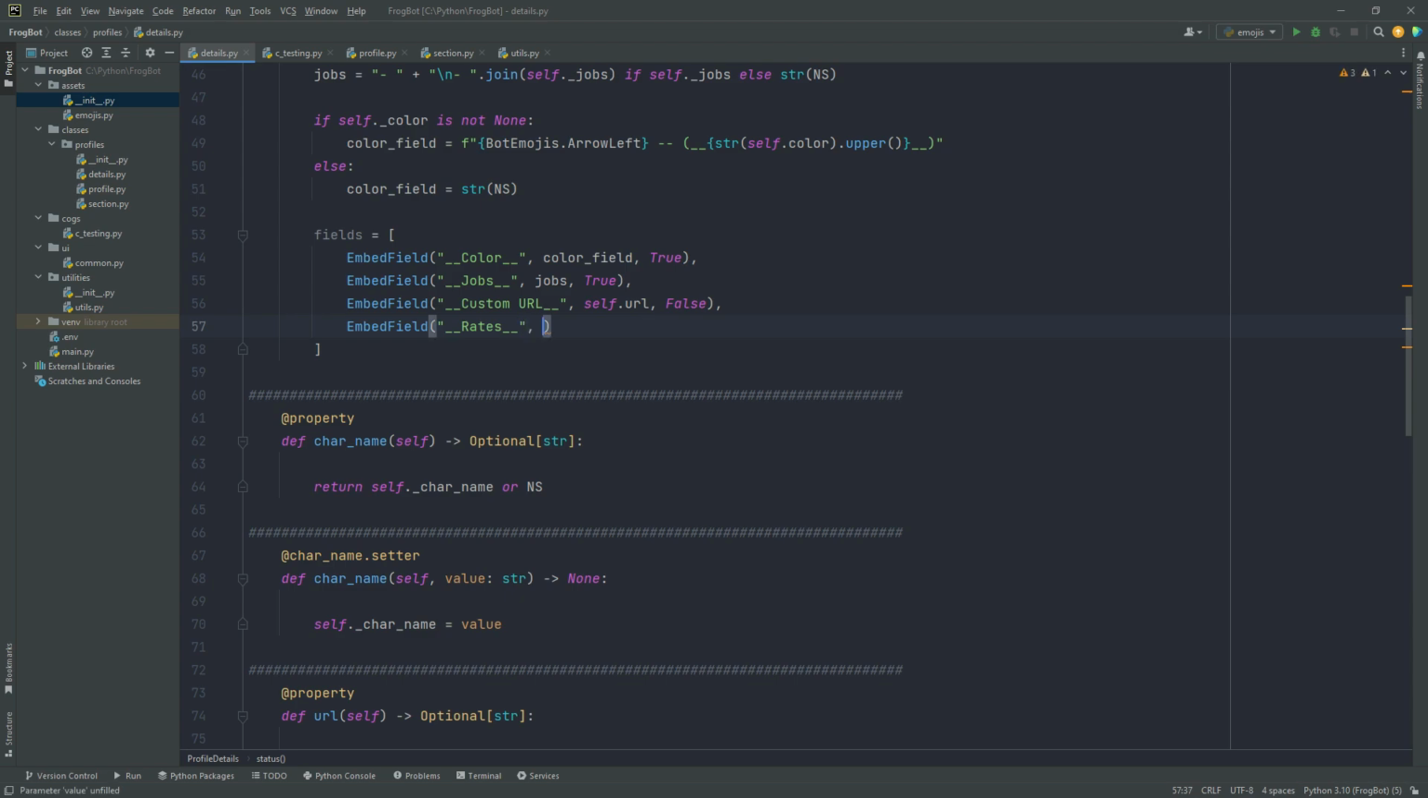Hopefully I'm not over-explaining things. I just like to elaborate on stuff that I found a little bit complicated or kind of weird to understand during my learning process. So please bear with me if it's a little bit over-explained. And the last thing we're going to do for our rates is we're going to say self.rates, the property, and this is not going to be inline.